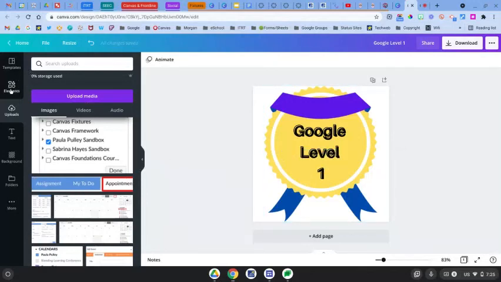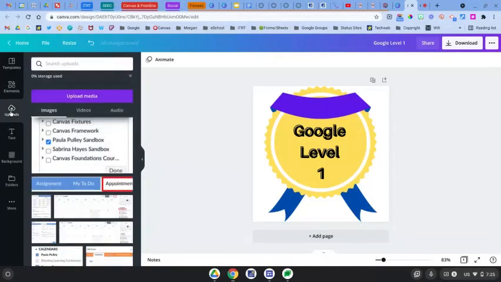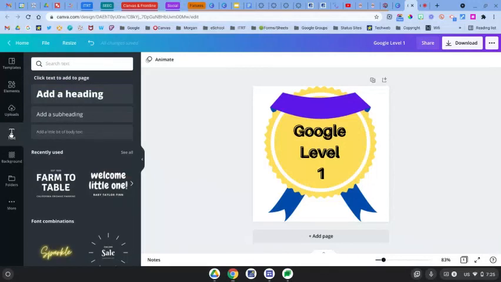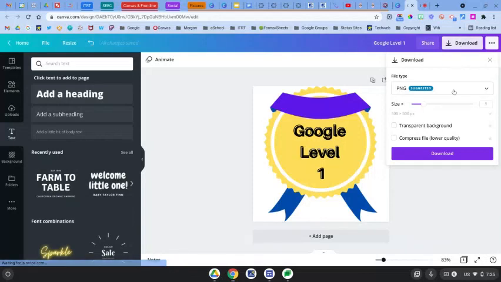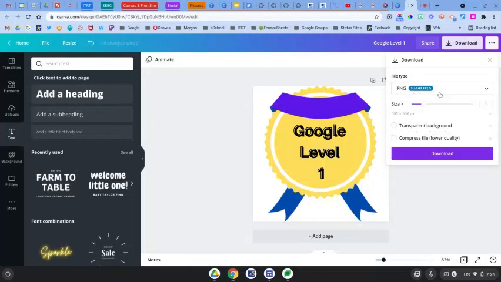Okay, so we've looked at elements, which are your photos and graphics, uploads if you have your own images to upload, adding text, and now that we have the badge the way we want it, we are ready to download it. So here in the top right hand corner, you're going to choose download, and by default it's set to save it as a PNG, but you do have other types of file types that you can save as. But for this one, we're going to save it as an image file, and then we are going to click download.